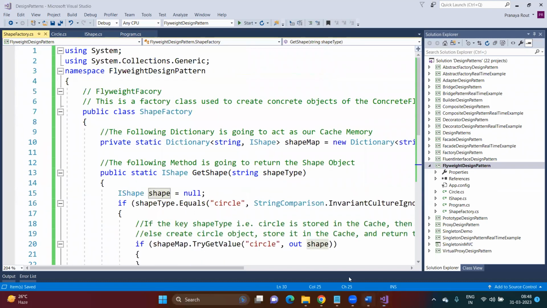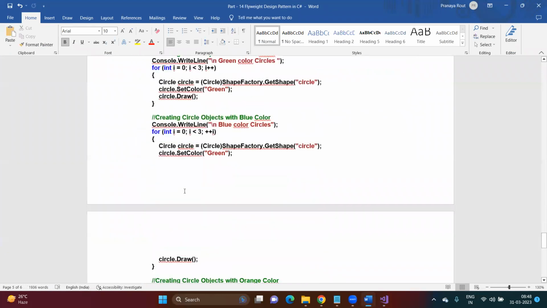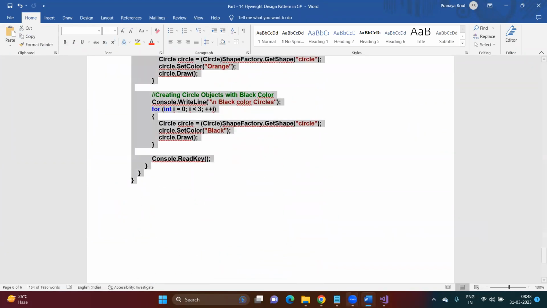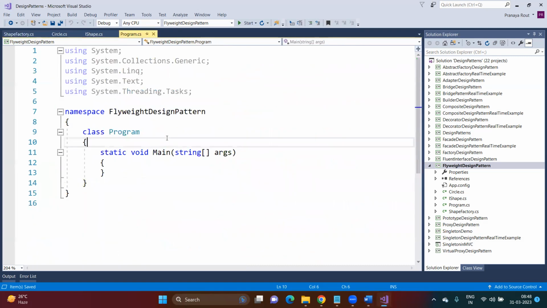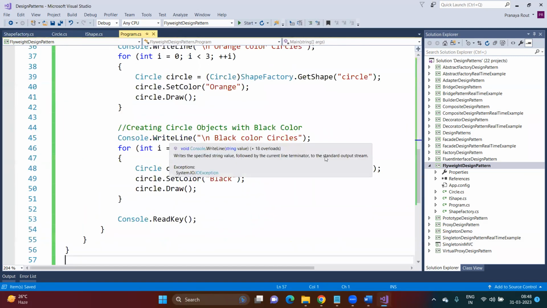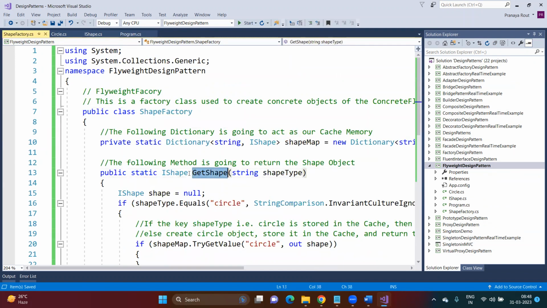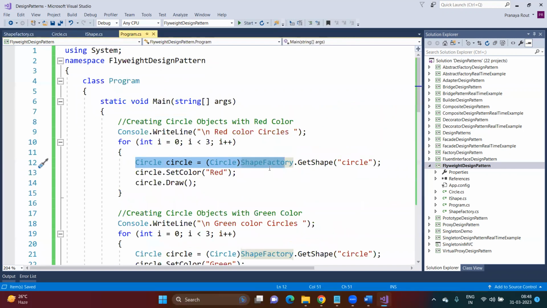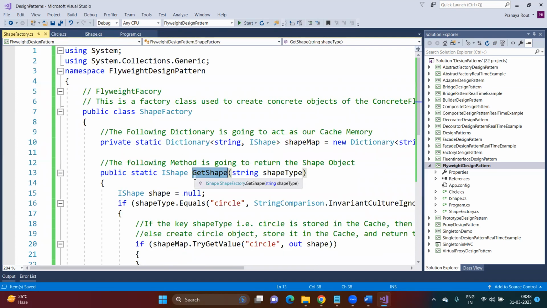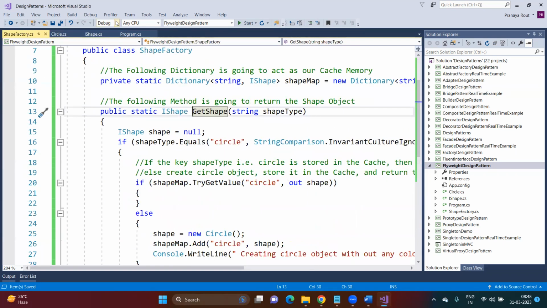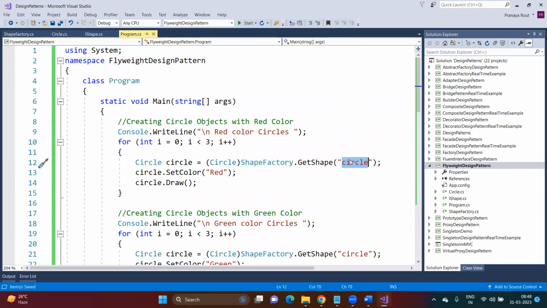So once you have done this, that's it. Once the client gets the object, the client is going to set the color and display the data. In this case, you can see this is the circle factory class, this is GetShape, a static method. So you can call the shape factory static method, and this is the circle. Circle is the key that you are passing. I want to get the circle.